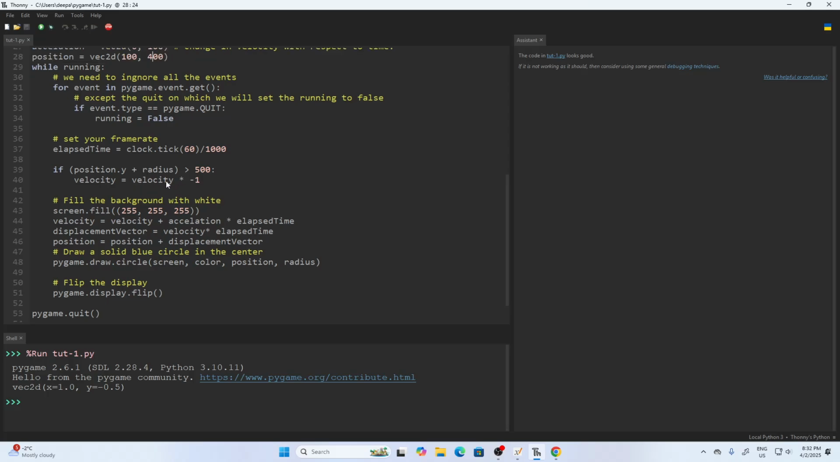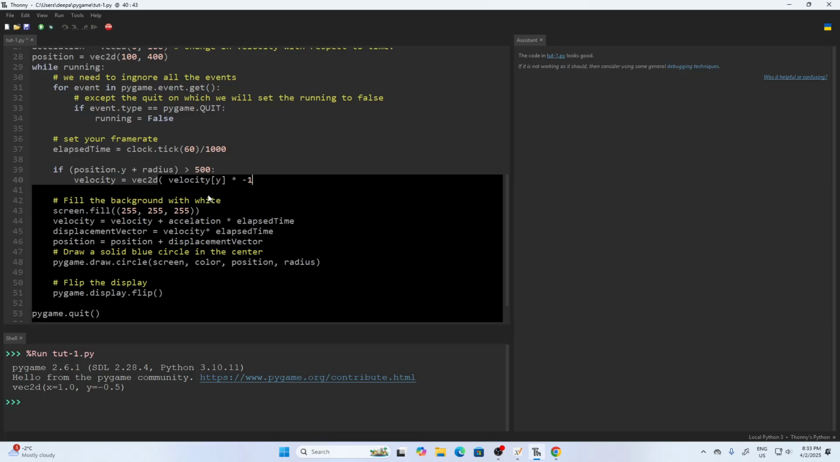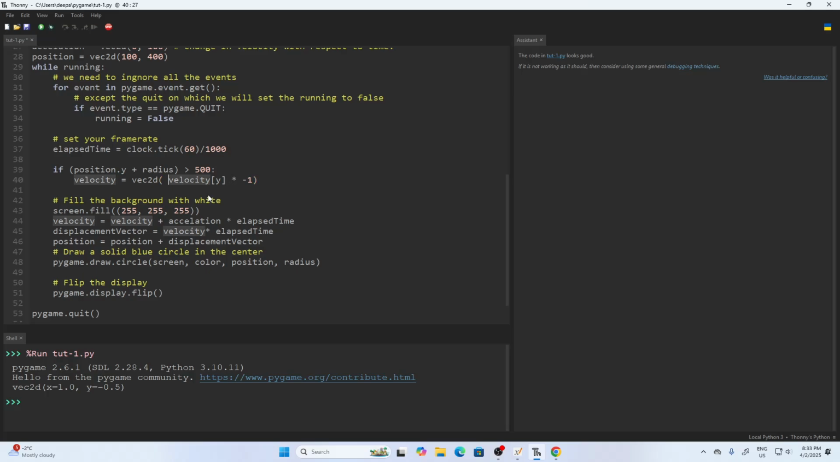So now what we need to do is multiply the velocity, and we need to handle both vectors. This time we're just going to do y, and we need to make another vector, Vec2D, where the x direction is still the same. So we just write velocity dot x, because the x direction is still the same, and then dot y. Let's save it and see what happens now.